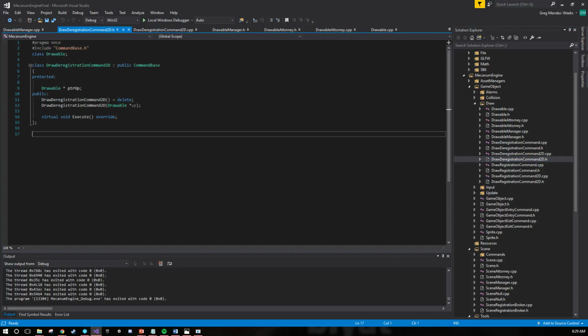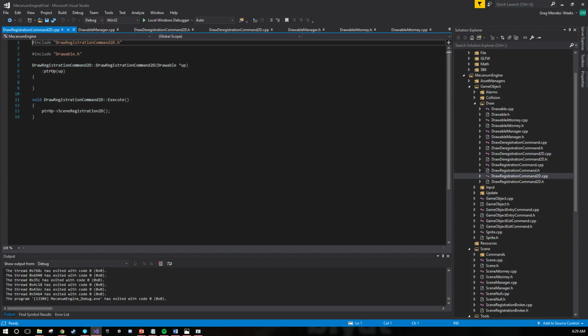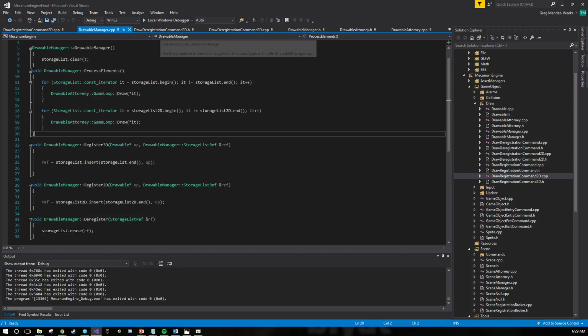So let's just take a peek at the commands here. Yeah, pretty much what you would expect here. This one is actually never called. This is the deregistration 2D, and it was just calling the basic scene deregistration. So that was a bad example. Scene registration 2D. Yep.